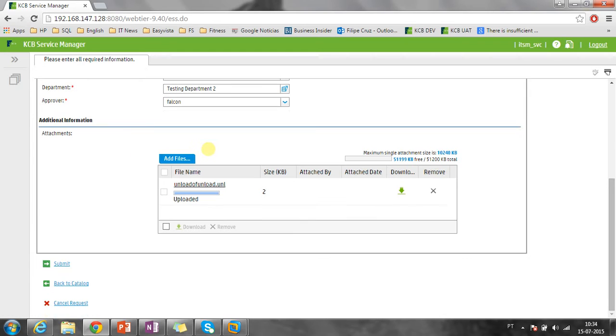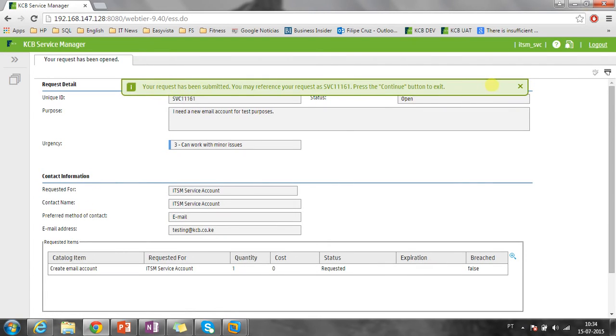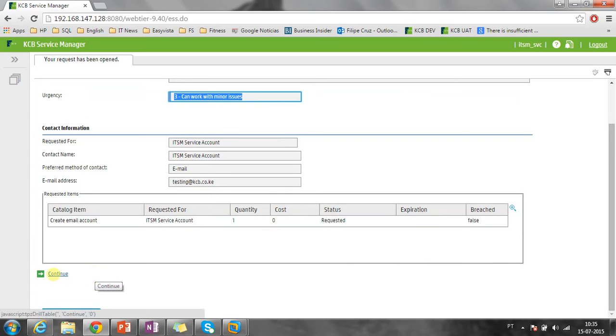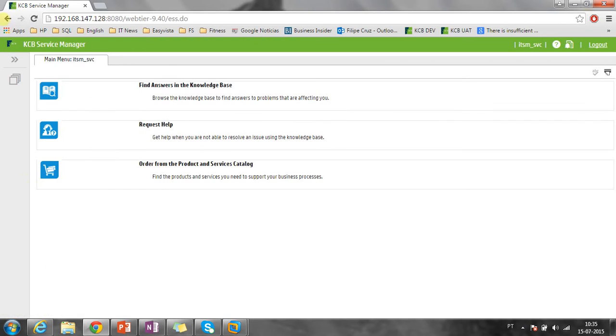After this, you can cancel this request. You can go back to the catalog to see the catalog, or you can submit. And if you press submit, then this service request will be created in the tool. You'll see here this message with your ID for the interaction, the service catalog interaction, and then you'll see here some more details: the ID, the description, the urgency, information related with the person who's requesting, and the catalog item that was requested. In this case, create email account. Then you can press continue to do something else in the tool.